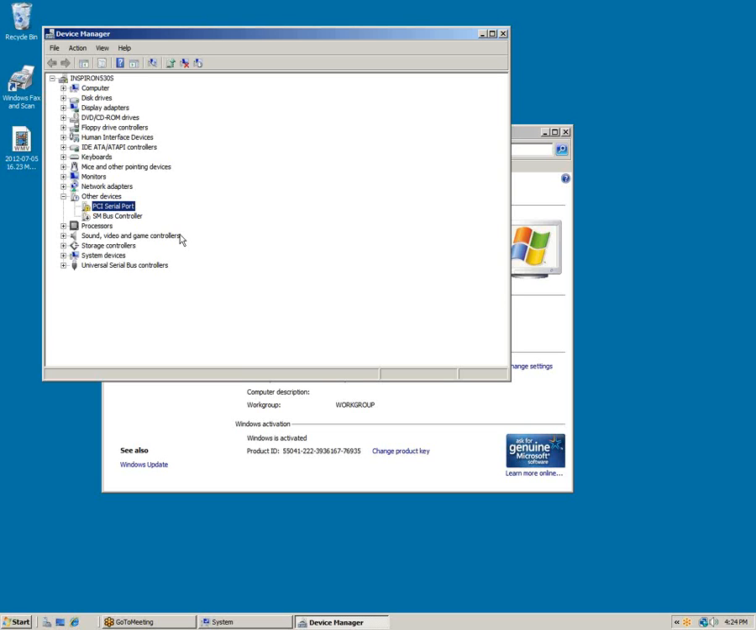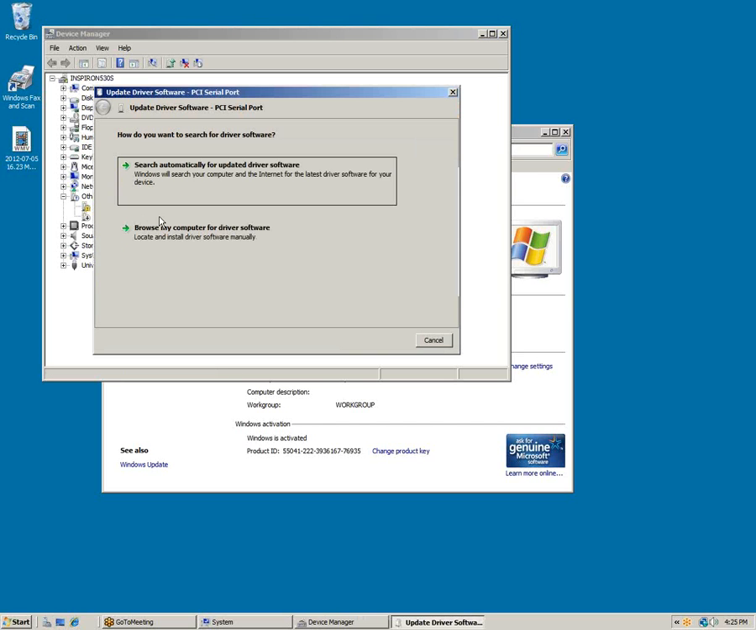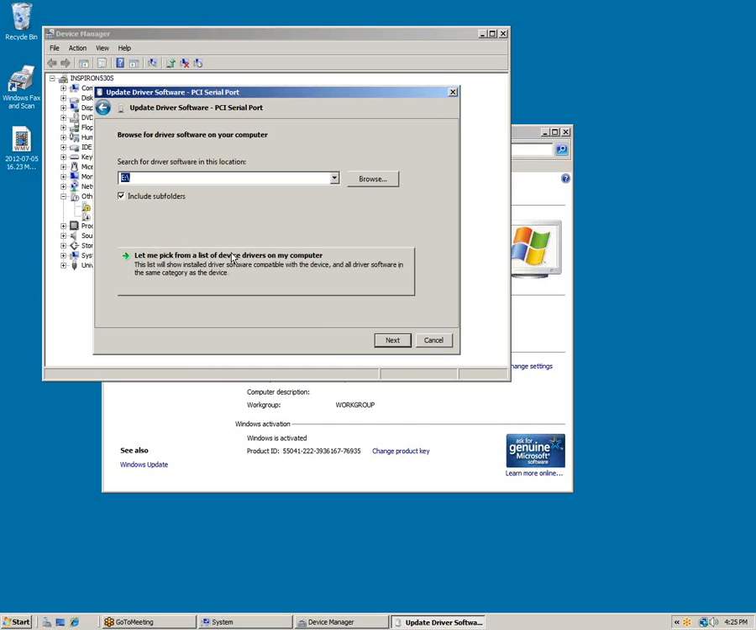But for this case, it's a Revision 3 board, which is the latest version, and this would be a PCI serial port. And what you would do here is you would right mouse click on the PCI serial port, go to Update Driver Software, and then you can browse the computer for the driver software.